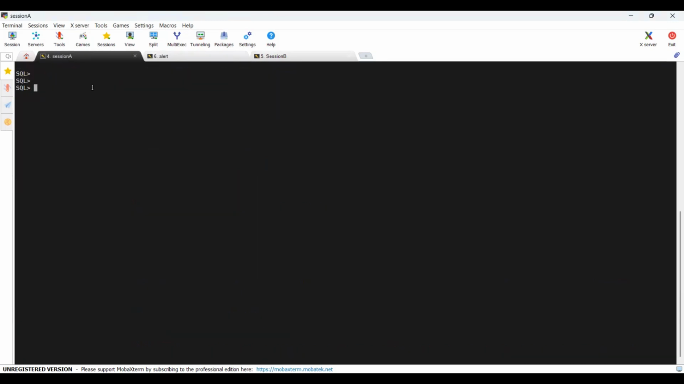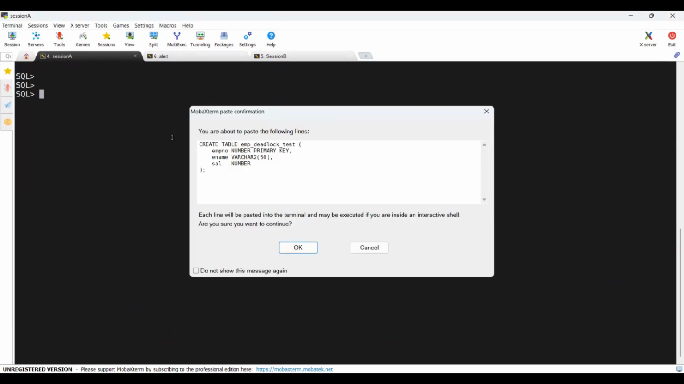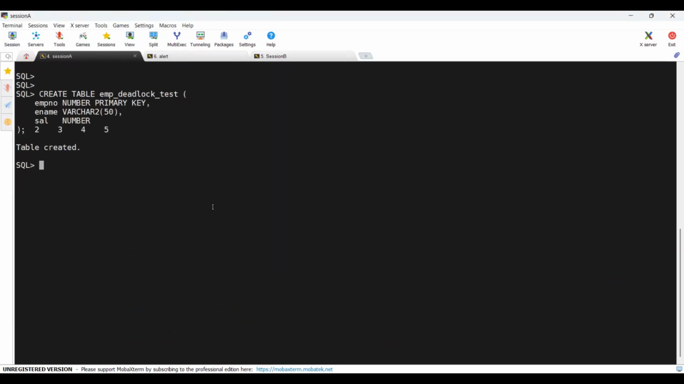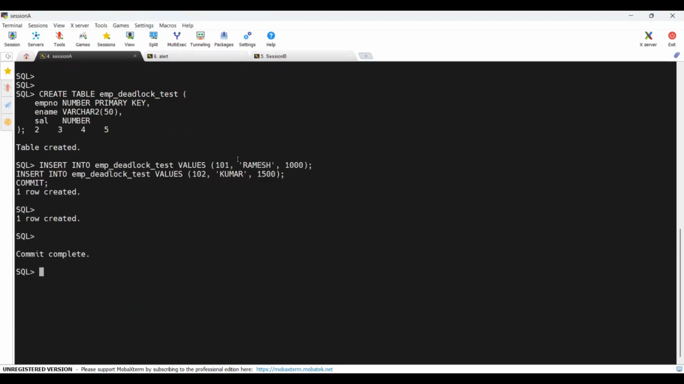Now in session A, we are going to create one table. So you can understand easily what I'm trying to say. We are going to update some rows in the same data and then provide the commit statements. Sorry, right now we are creating the one table.